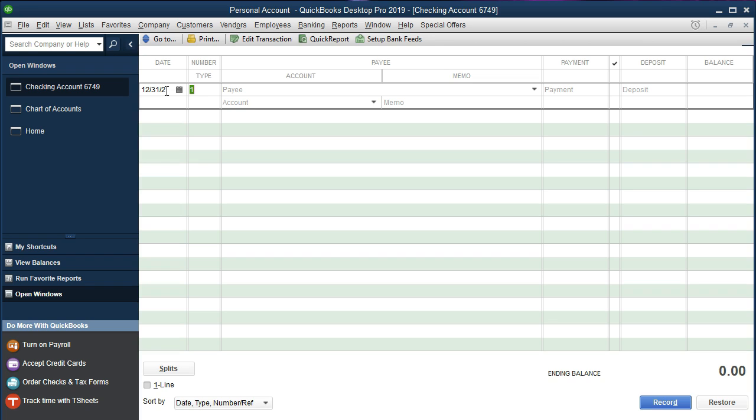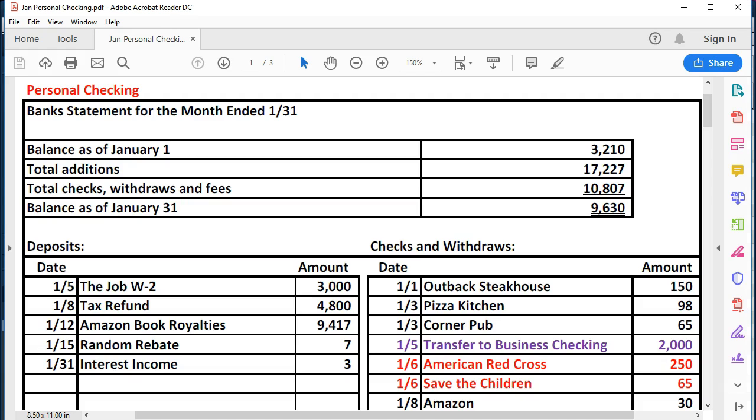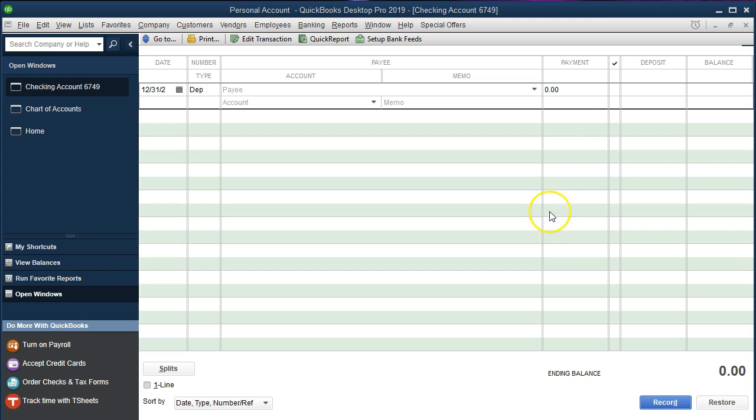Okay, so it's going to be a deposit. And now note, we're not actually depositing money into the bank, obviously. It's just what was already there before we started tracking it. But we have to record it as a deposit because it's an increase to what is currently in the account, which is nothing. And so the amount was, once again, 3210. It's easy to remember.